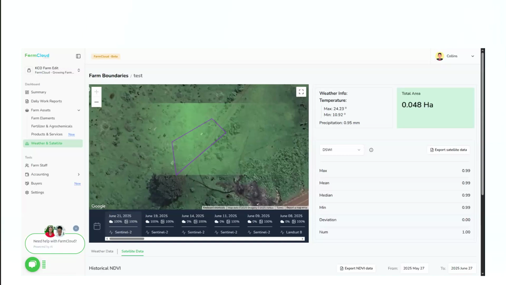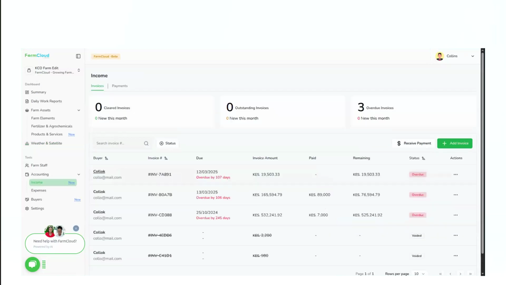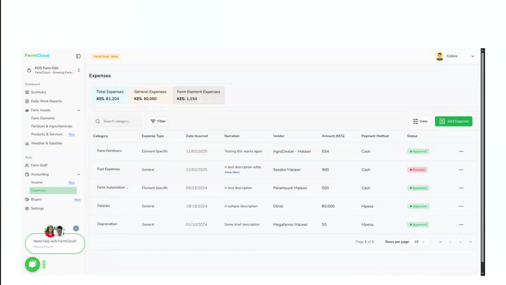Hi everyone. Once again, it's me, Sam. So let's proceed to the accounting bit. Just to highlight, in accounting, we have income and we have expenses. Income is where you record the money that you have been given by your buyers or people whom you have made transactions with. And in expenses, you record the expenses that you have incurred inside your farm. They may be farm-specific expenses or general expenses.